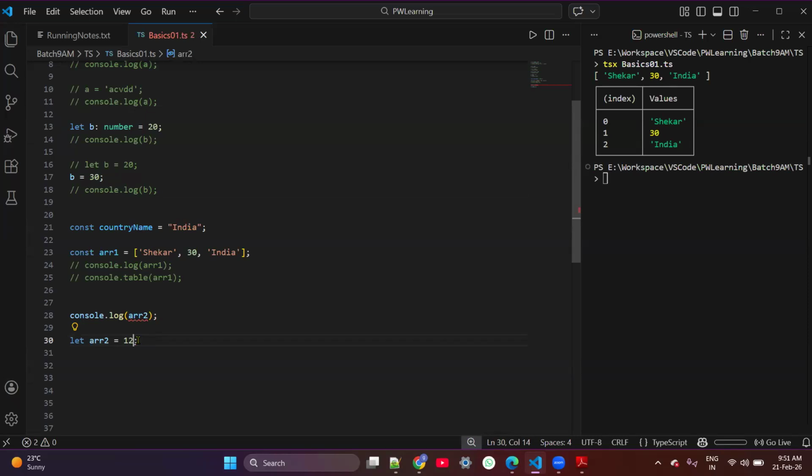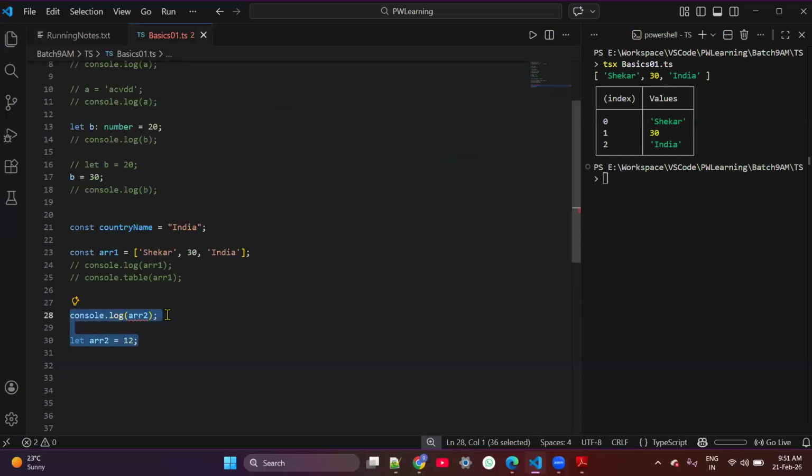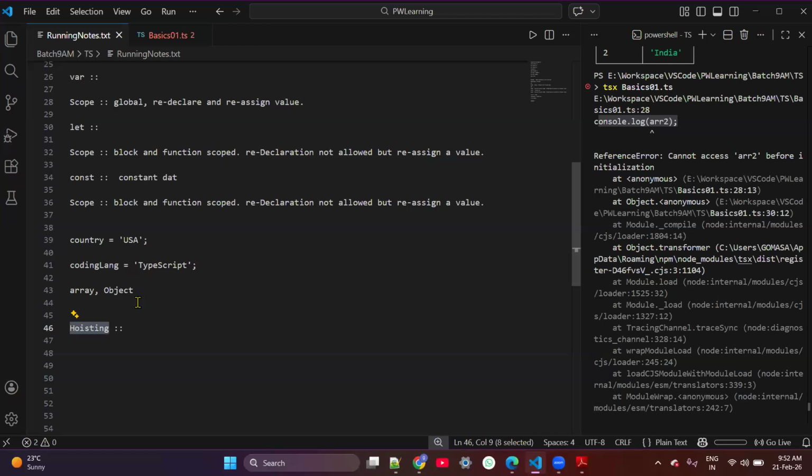This type of thing we can call hoisting. Hoisting, we can call it. So we can use it first and then declare it, that is also possible. You see, it is giving cannot access array2 before initialization. Why is it giving an error here? You are trying to use it before initialization. This type of situation we call hoisting.